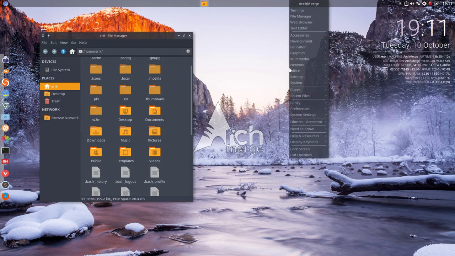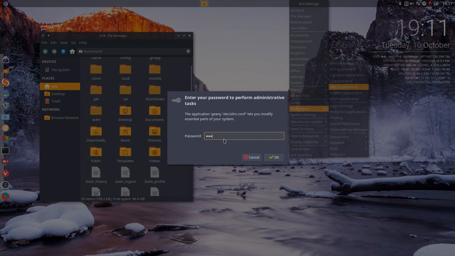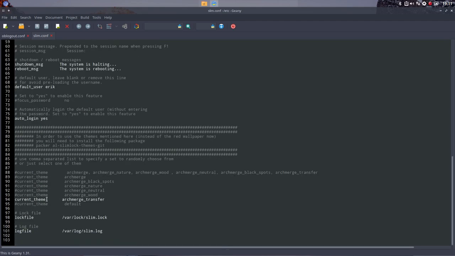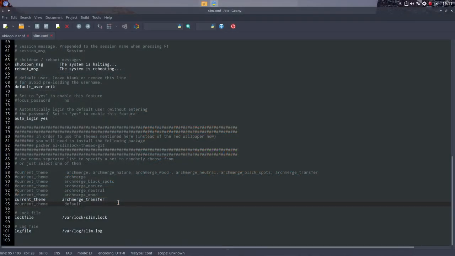Okay, now we've got that out of the way. Let's go on, and Slim appearance is, let's have a look. How will you want to show, what will you show, go down there. The current theme is archmerge-transfer. If you say Super and then K, that's the lock key. So if you don't want this one, you can take archmerge-wood. Again, it's a hidden gem, a hidden tool. It's not clear that it's available. The only thing you have to do is go in there and say, look, take this one, save. Then you type Super K and you get something else. It's up to you to decide what you want.